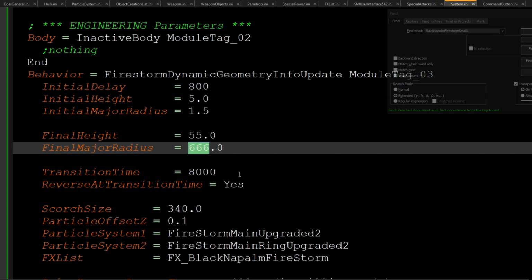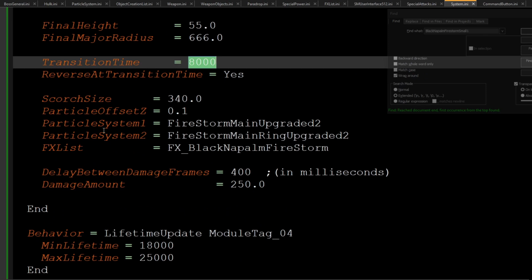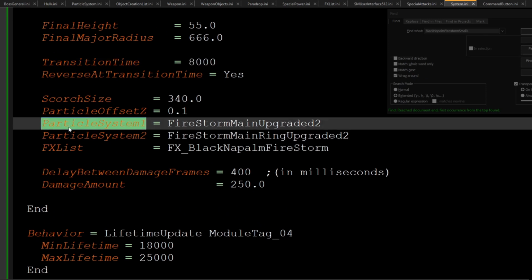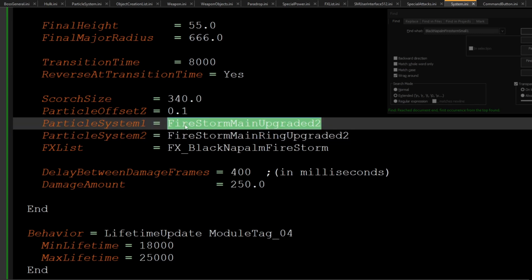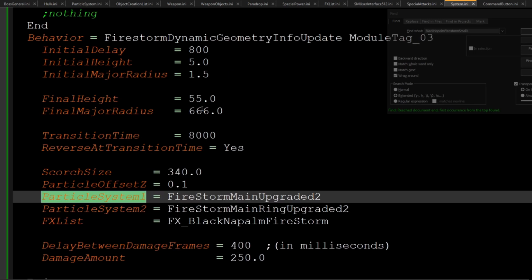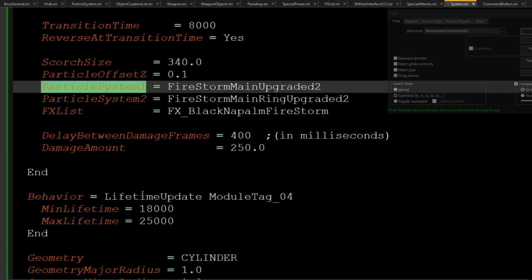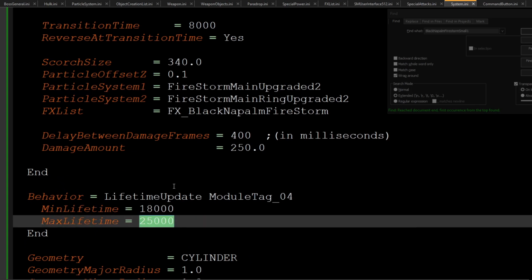That's why it's just outside of the radius of the blast. And it takes 8 seconds to get to that height. Additionally, you will need to play with the particle system. As you can see, I have it set to upgraded 2, because it will not actually physically go out. Because while it will physically go out that distance, the actual graphic itself, in this case the particle, will not stay there for the whole duration of the actual burning, which in this case is 18 to 25 seconds.